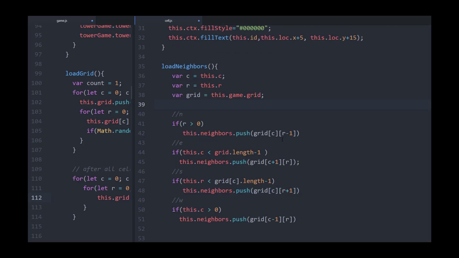Okay, so this is the basic code according to the diagram that we did a few moments ago, where we said that I only want to look north if I'm not on the top row. So if r is greater than 0, then get the north guy, and the north guy is going to be in the same column, but he's going to be 1 less than the row. Okay, and then for the east guy, I only want to get that if I'm not in the last column. So the last column is grid.length - 1. If I'm less than that, then I want to go ahead and get the east guy.